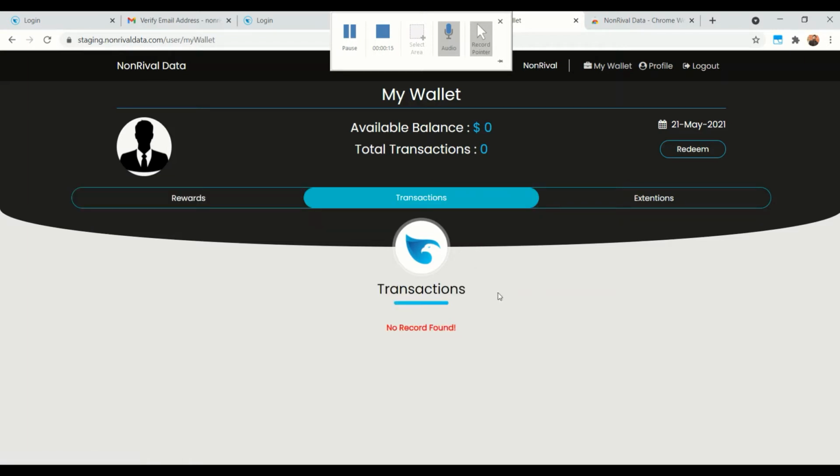So for the sake of this demo, we will log into a test account of our own that will have a lot of data that has been sold by that user, and we'll be able to show you the reward section and the transaction sections of this dashboard.